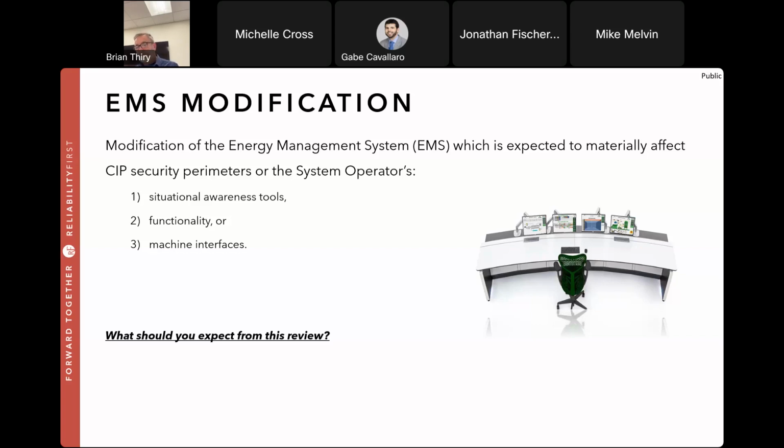That's where SIP kind of gets involved too. So there may be a lot of SIP requirements involved there too. So there's some things you can expect when we go through a process.